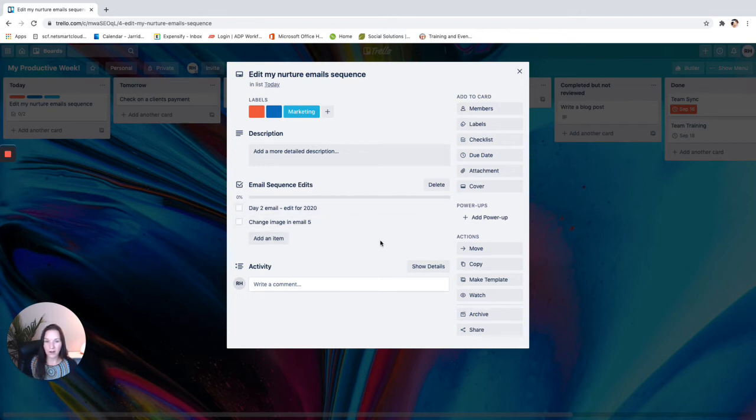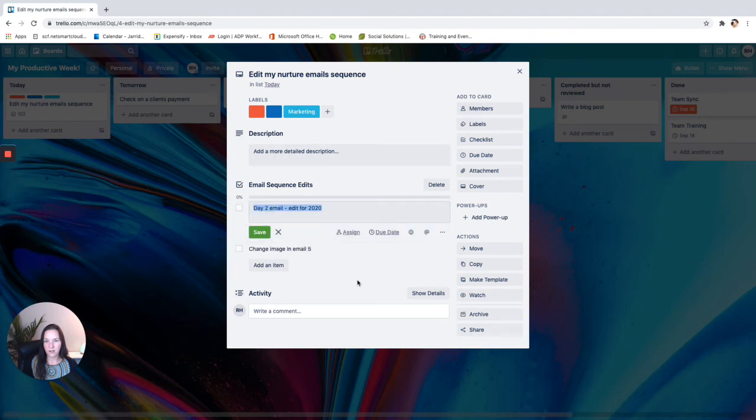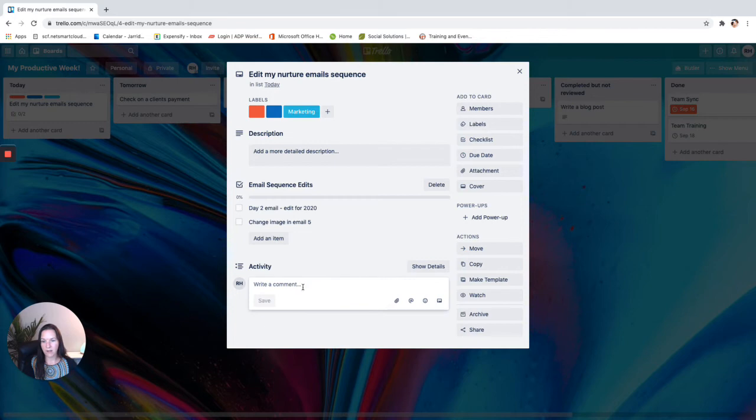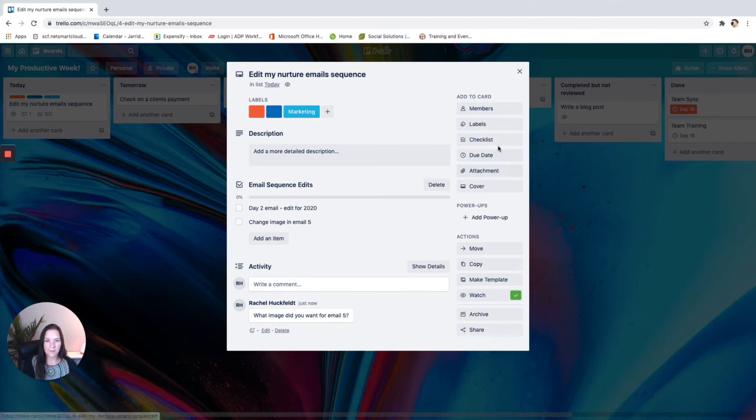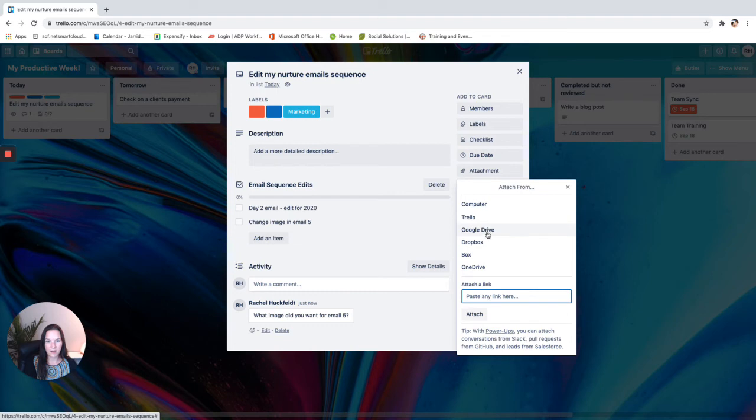But they're super helpful because anyone assigned here can come in here. You can work on these. You can have a conversation here with the activity, like, you know, what image did you want for email 5? And then it's there. Let's see what else you can attach. We do this a lot.